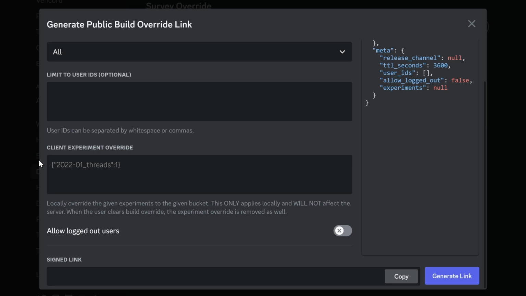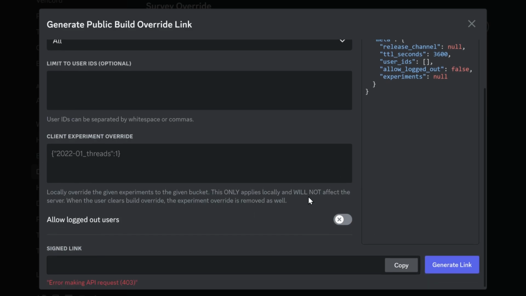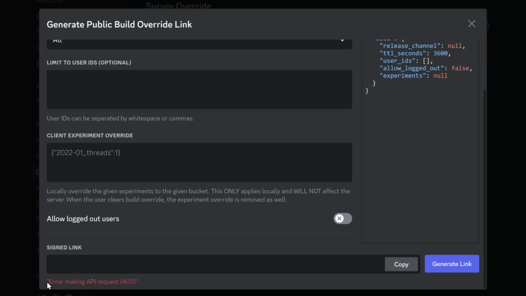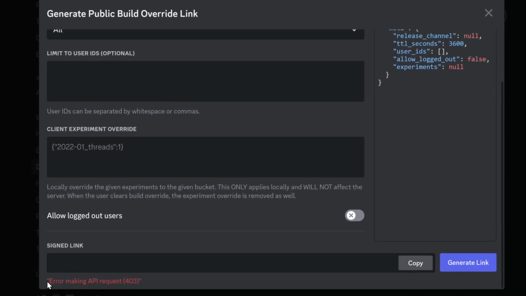Can I even make a build override myself? Well, let me scroll down, click on generate link, and maybe scroll down a little bit more. Error making API request 403. You want to know why I'm getting an error?